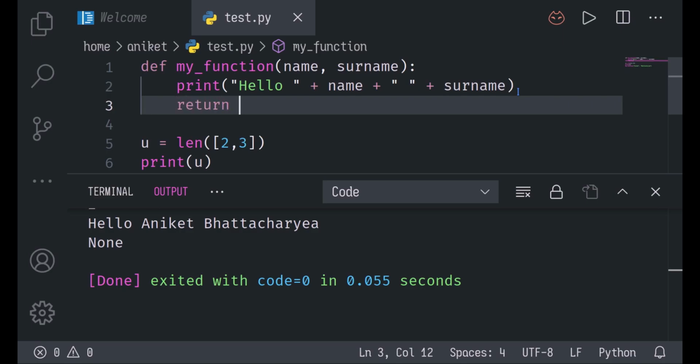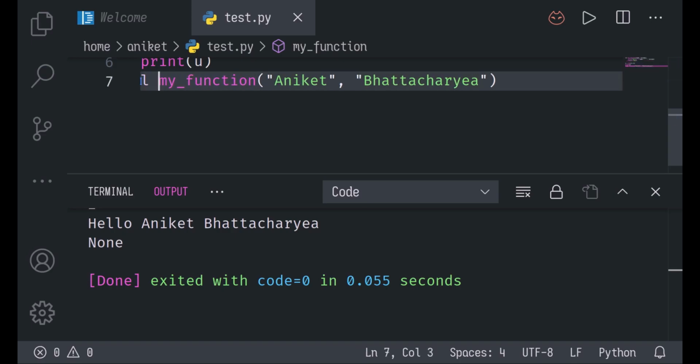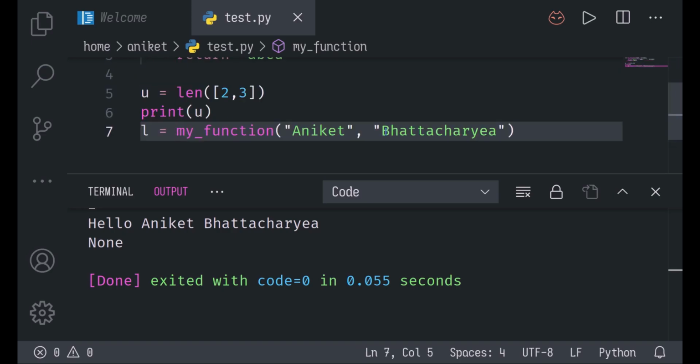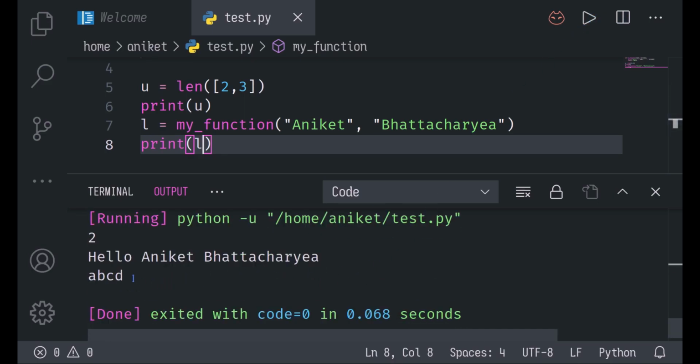So return, and then let's say I can return any value I want, and when I call this function I can actually store its result in some variable and then use the variable. So as you can see, it prints this. Now you have to remember that the return statement cannot be used outside a function, just like break and continue cannot be used outside a loop.